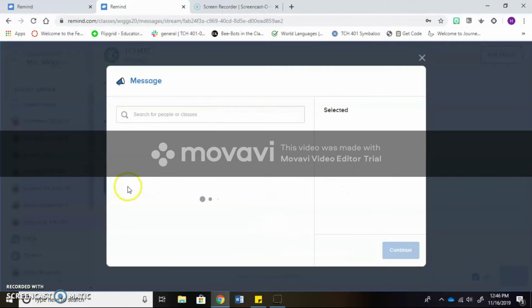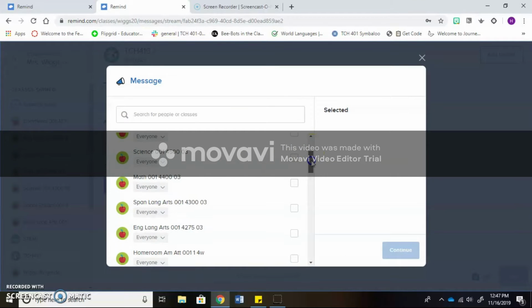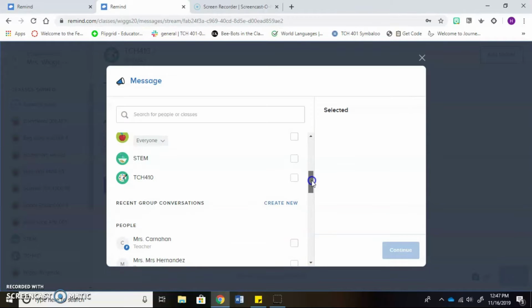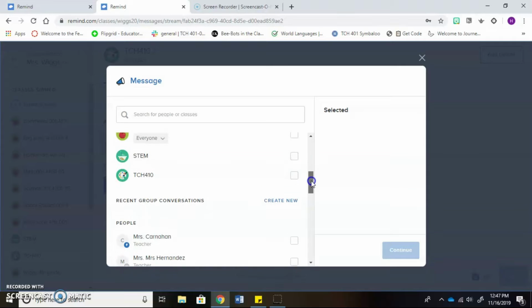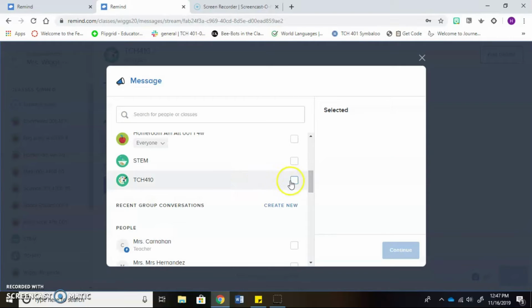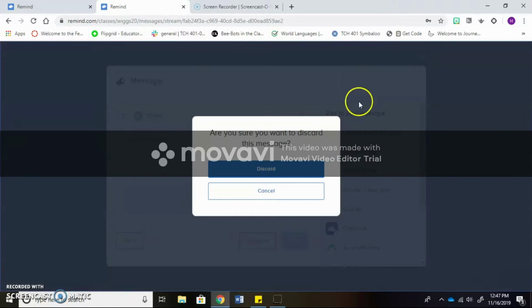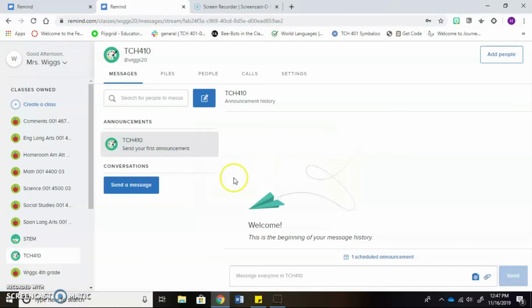I could also send messages. I could choose to send this individually, or I could choose to send this to the whole group. So I could choose to select this just to some individuals or to the whole group. Again, I have the same options, and I could schedule this message being sent as well. I'm just going to go ahead and discard this for now since we kind of already did something similar.